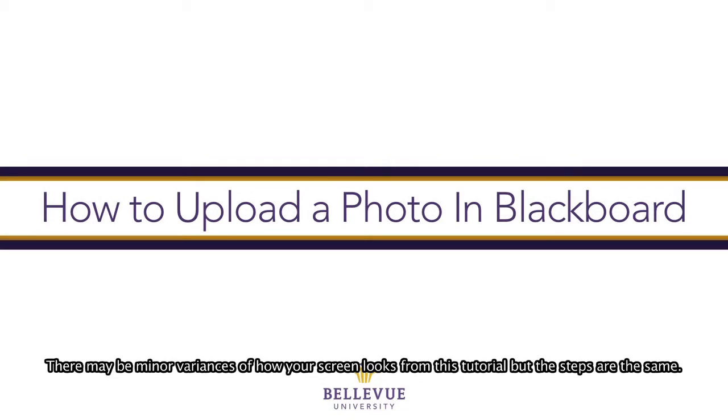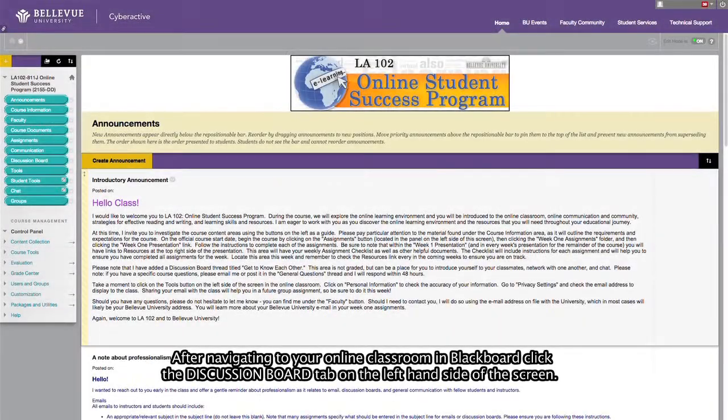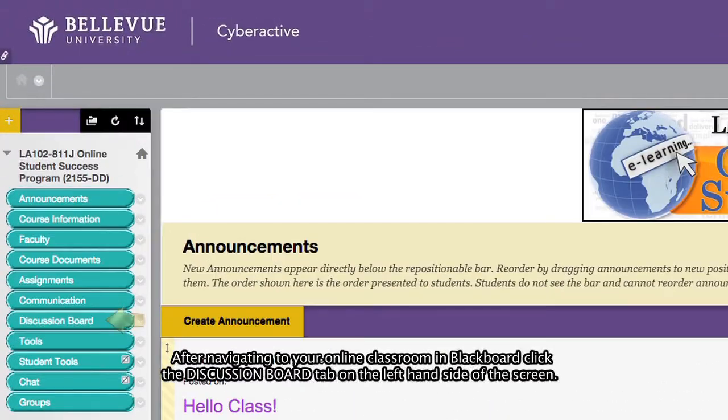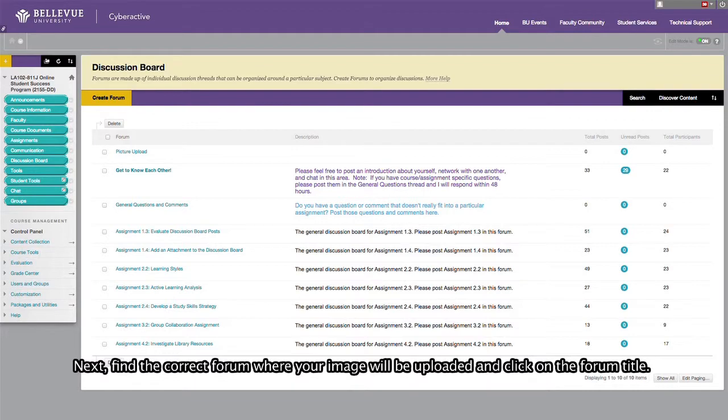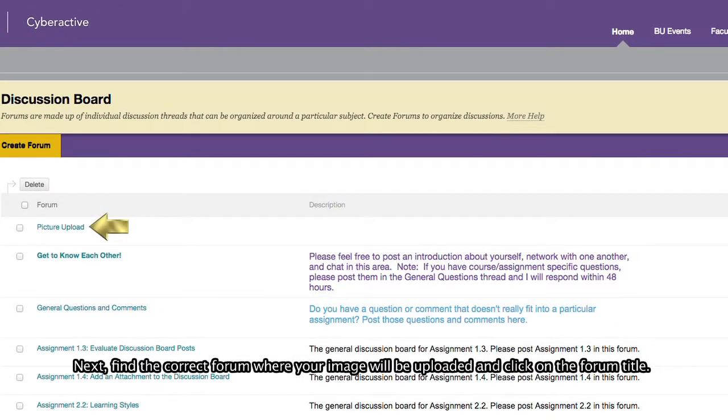There may be minor variances of how your screen looks from this tutorial, but the steps are the same. Please disable your internet pop-up blocker before completing these steps. After navigating to your online classroom in Blackboard, click the discussion board tab on the left-hand side of the screen. Next, find the correct forum where your image will be uploaded and click on the forum title.